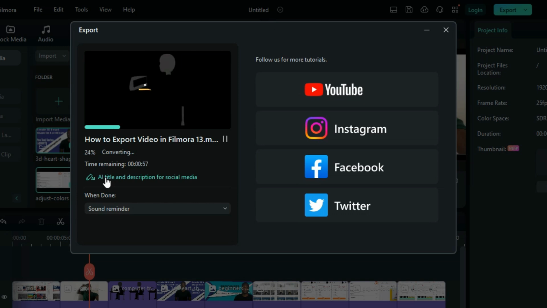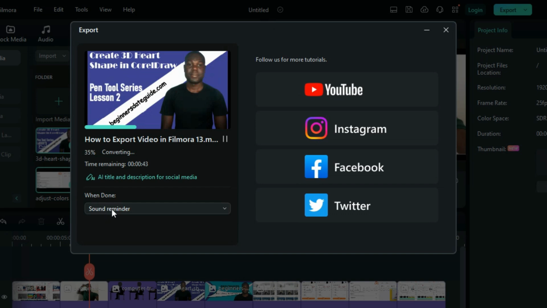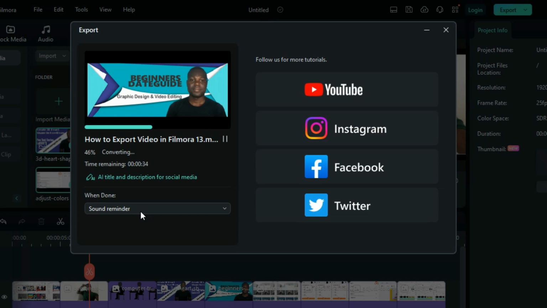And you can also have some AI description which Filmora has added. That is great. And Filmora has automatically set it so that when it is done, it should give me a sound reminder, which is beautiful. That means that I can go ahead and do whatever I want to do, and when it is done, I'll just hear a sound and get back to my Filmora. It allows you to have time to do all the things you want to do on your computer whilst this goes on behind the scenes.